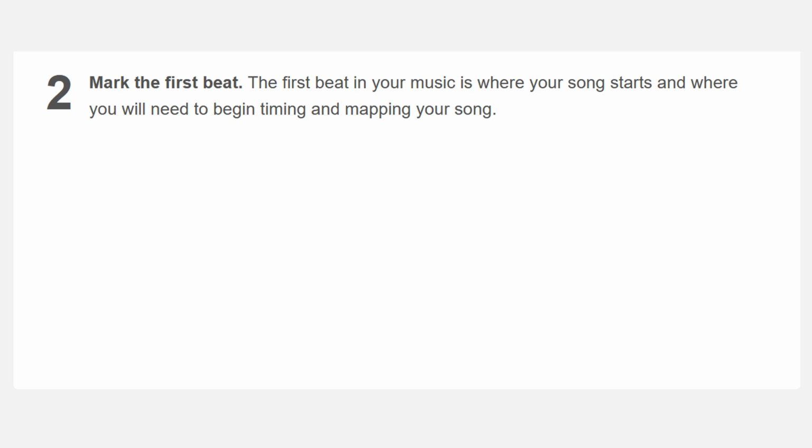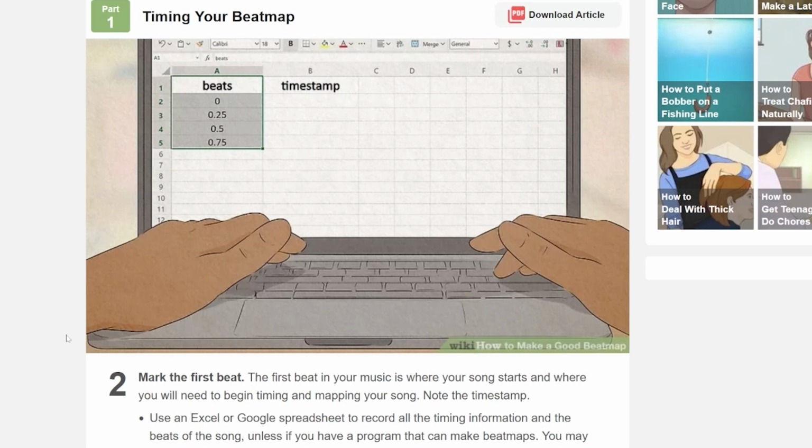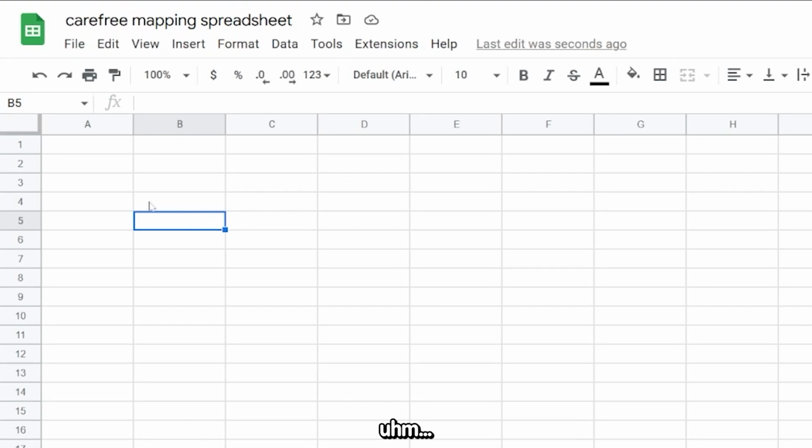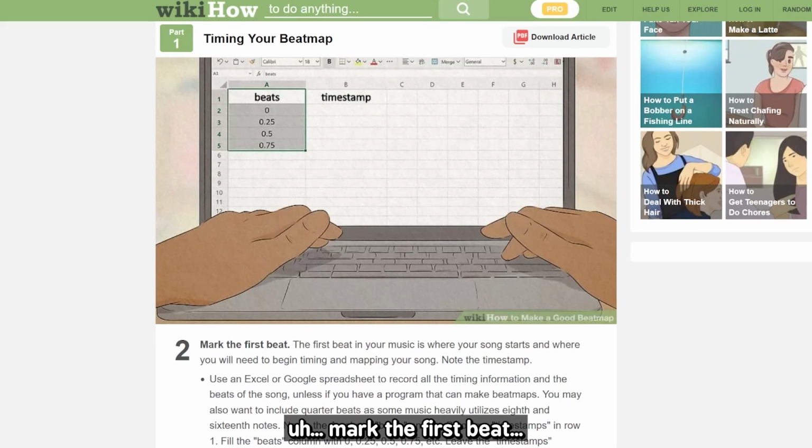Part 2. Mark the first beat. The first beat in your music is where your song starts and where you will need to begin timing and mapping your song. Note the timestamp. Use an Excel or Google spreadsheet. Okay, I've got my spreadsheet open. What was I supposed to do? Mark the first beat.